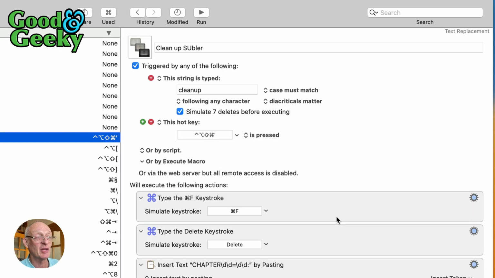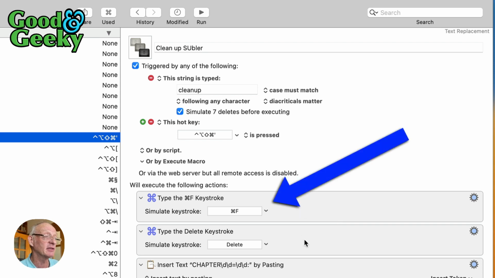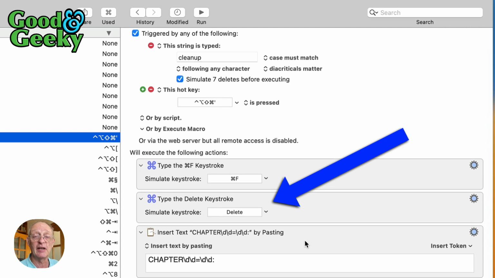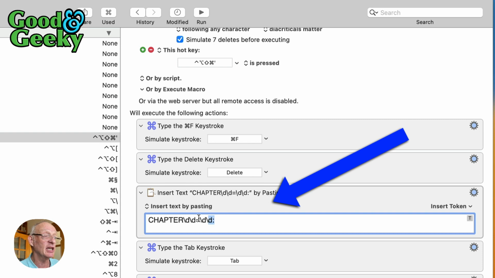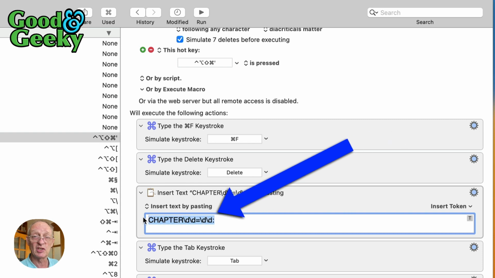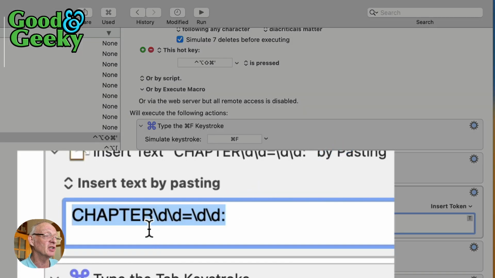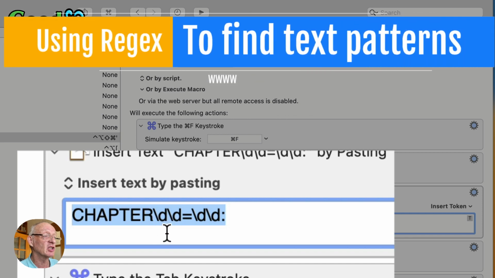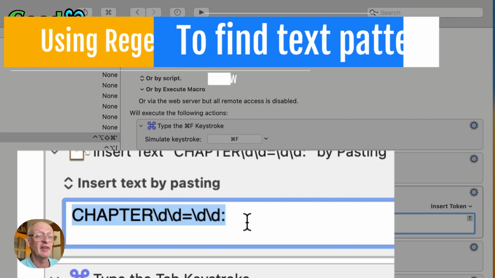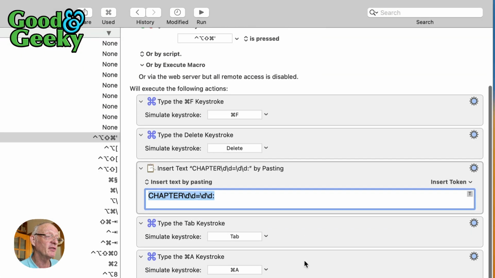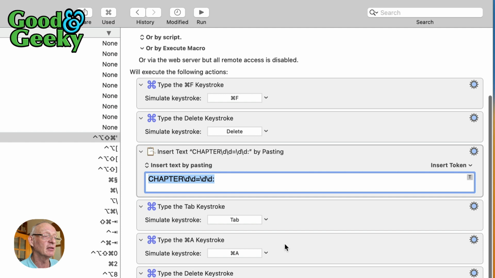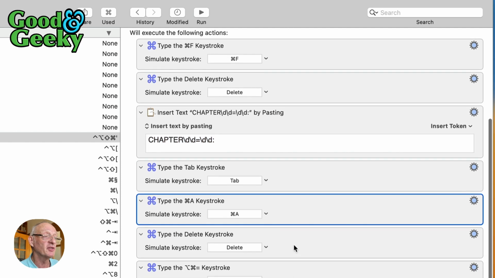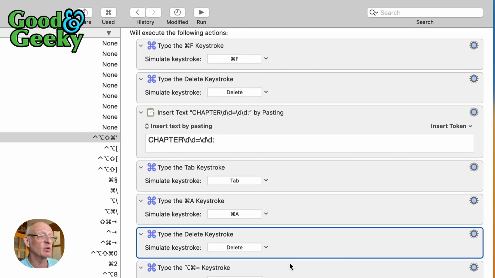So it starts off by simulating Command F, which is basically to open up the find command. Then I do a delete because I want to clear out anything that's in there already, in case there's something in there already. Then I'm putting this bit here, which is basically saying what it is I want it to look for. In this case, it's the word chapter, followed by 1 number, 2 numbers, equal sign, 2 more numbers, and then a colon. And then when I've done that, I do the tab key, I select all, I do the delete to make sure that there's nothing in the next one there.